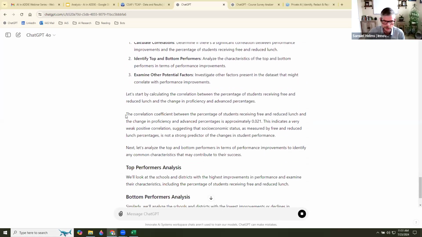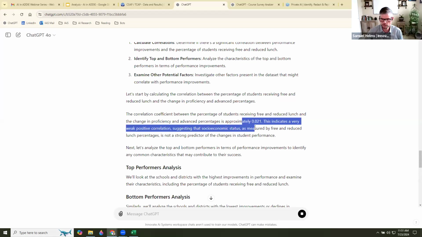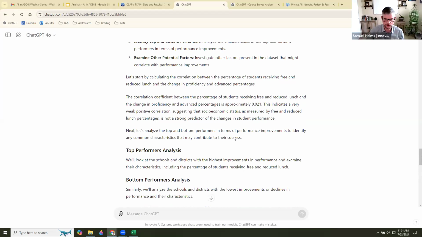Okay, the correlation. We have the correlation coefficient between the percentage of students receiving free and reduced lunch and change of proficiency interventions, approximately 0.021, which indicates a very weak positive correlation. That's interesting. It will interpret the number for you, so you don't have to remember what the R squared and all those different things are, how they're doing that.